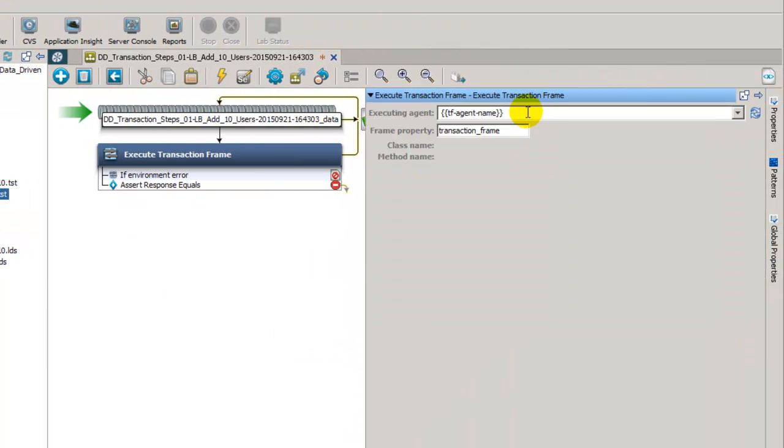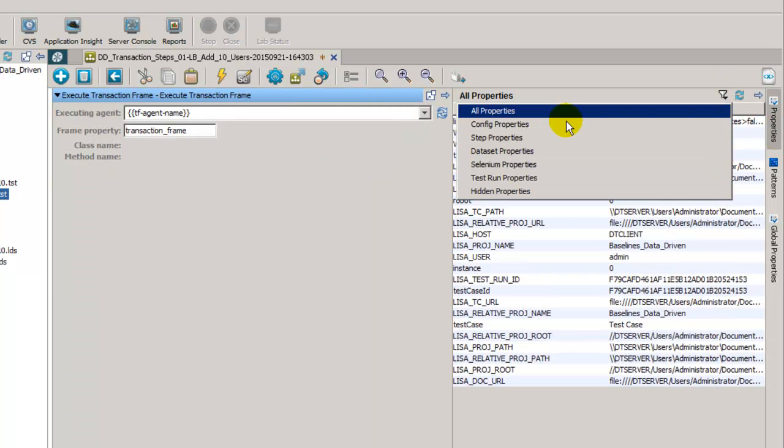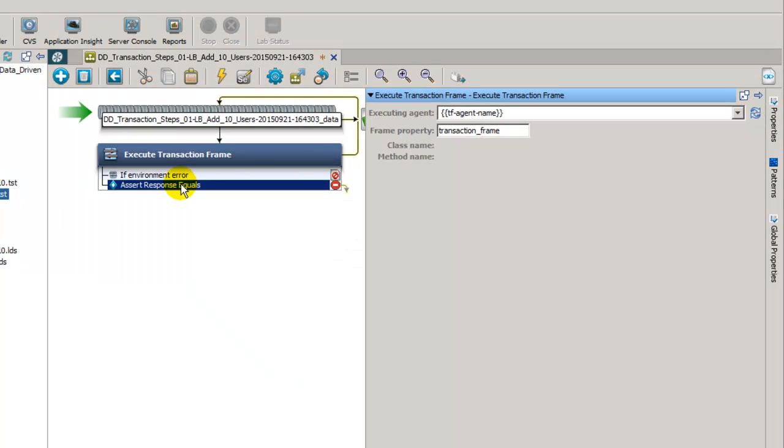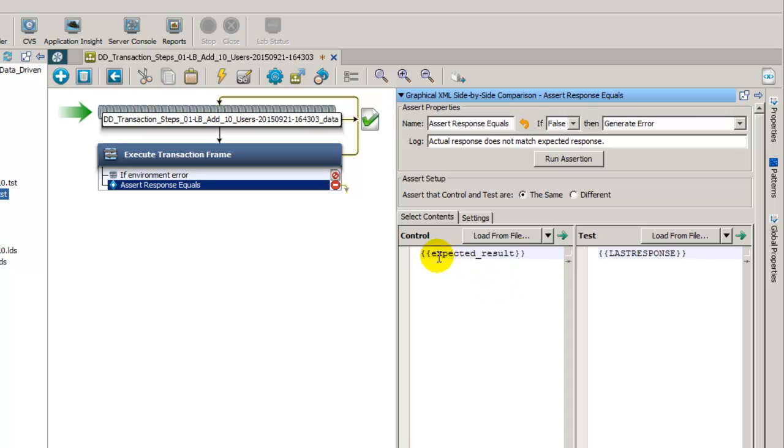And in the step itself, we also have, again, the agent name, which is coming out of the project config file. And we can see the agent name here is a JBoss Lisa Bank. And then we have the assert response equals, and we have the property expected result, whose value gets assigned through the data set, and the last response property, whose value is assigned based on the last response of this step. And then it compares them, and if they're not the same, it generates an error. So it's very similar to the test step, other than once again, the transaction frame step uses the agent to invoke the system under test and not the simulator server.